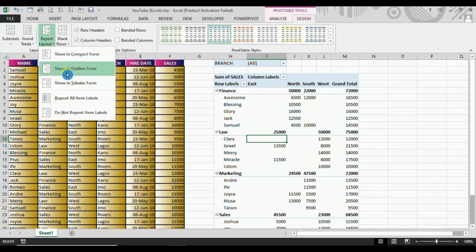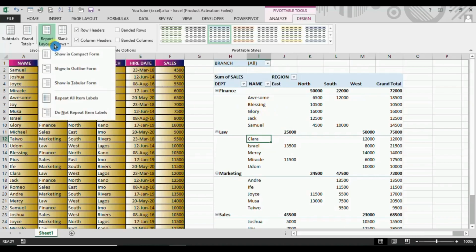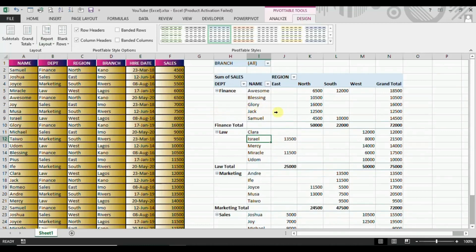You can decide to show in outline format. When you click outline format, you have something like this, which is looking beautiful. You can take your time to hover around it. Show in tabular format. I personally go with this tabular format. This is my favorite format. Alright, so it's looking nice. You can take your time to play around with this. So that is how to change the format of this pivot table.